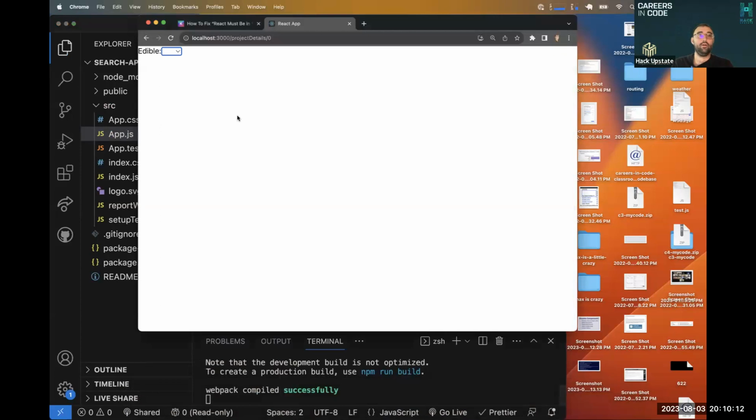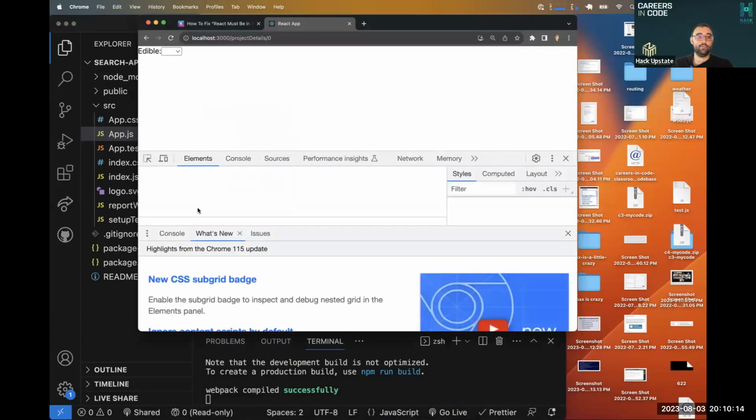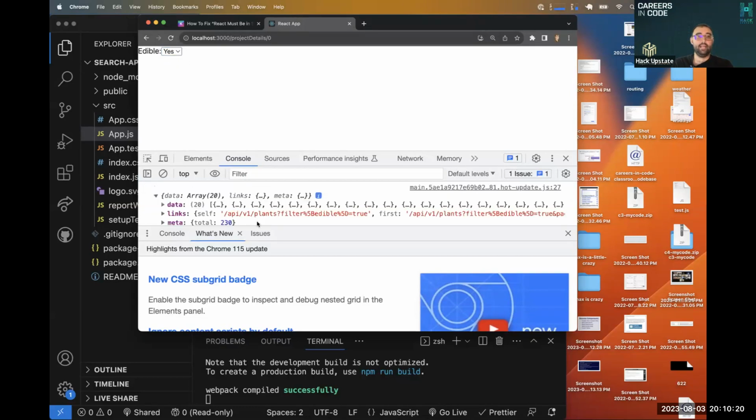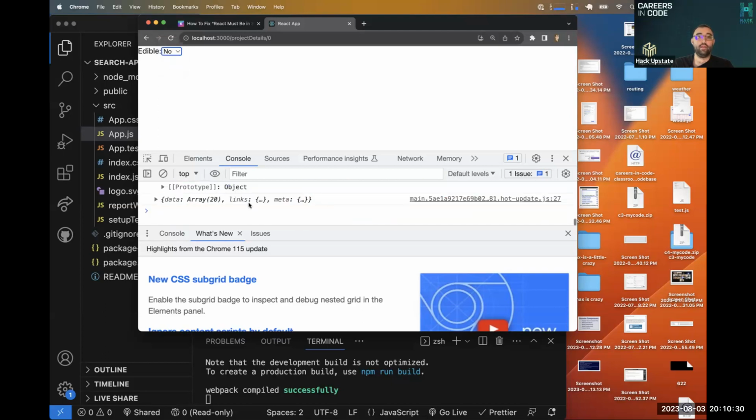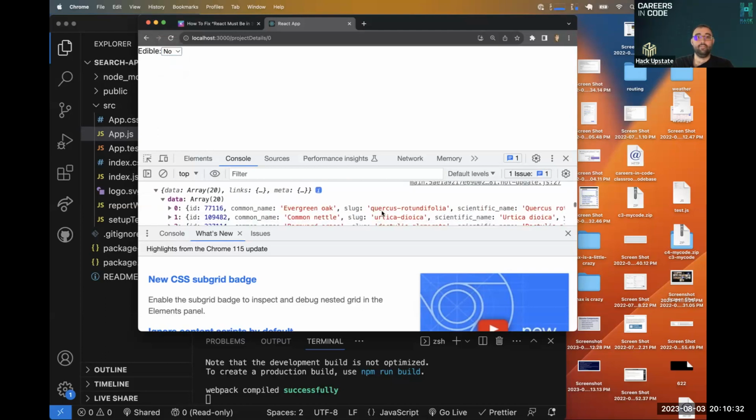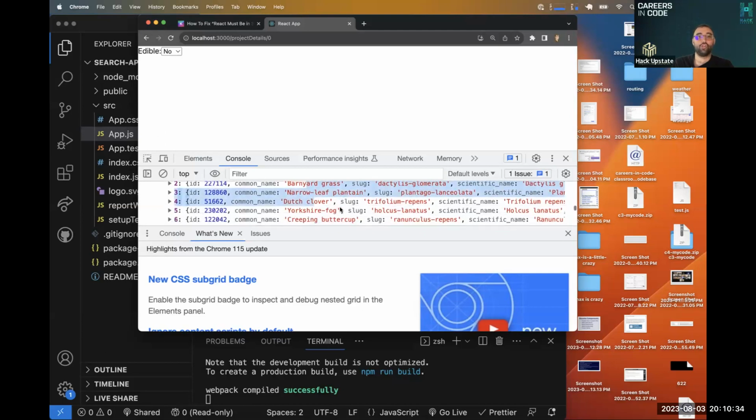So I come in here, I pop open my console, and I say edible yes, and my data comes back with a carrot. I'd say that's edible. And then if I go to my edible no and look at this data, I've got Yorkshire fog. I would say that that is not edible. So that's working so far.